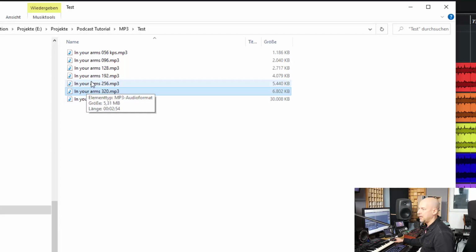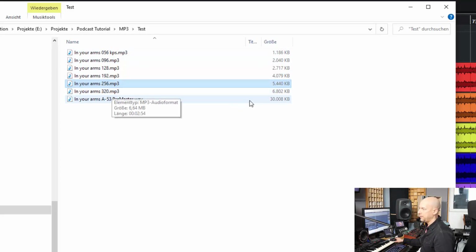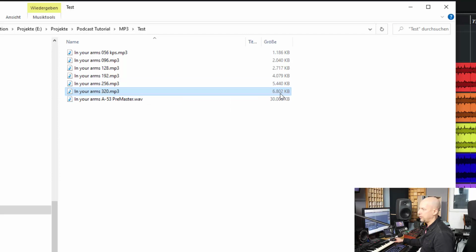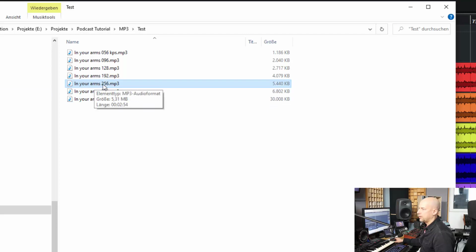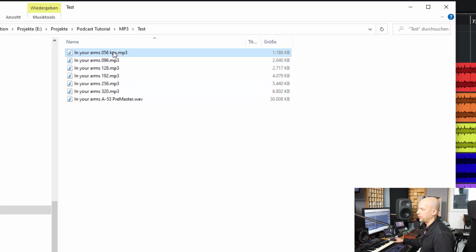And now you can see I've created 6 different MP3 files with different qualities. We got 320 and here we got 6.8 megabytes. And the next is 256, nearly 5 megabytes. And that's much less than the original with 30 megabytes. And let's go to the lowest quality with 56 kilobit per second, just nearly 1 megabyte.